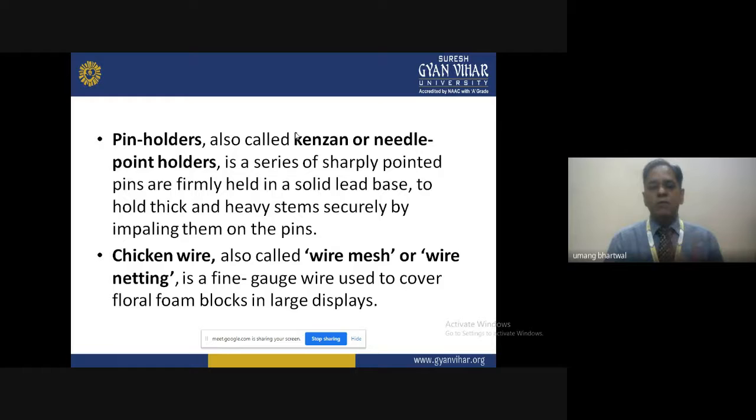That means the wire which we are using, chicken wire, which is also known as wire mesh or wire netting, we are using in order to cover the form block, which are from the floral.